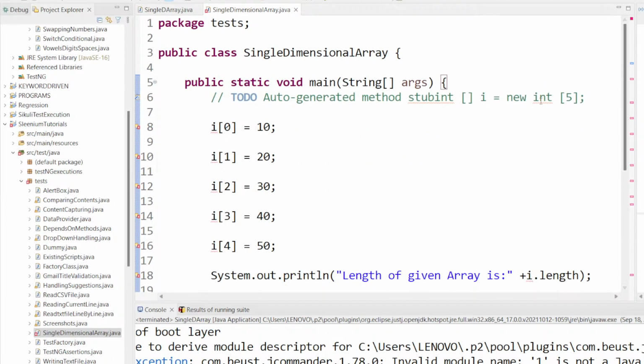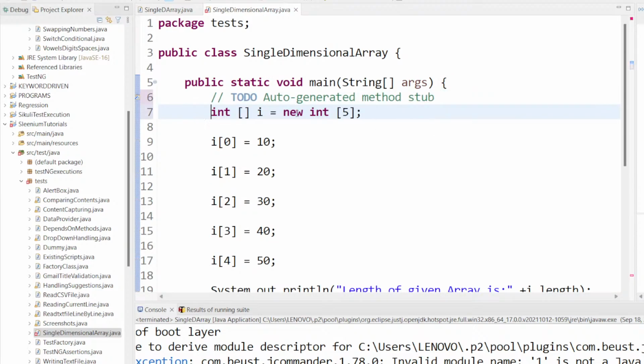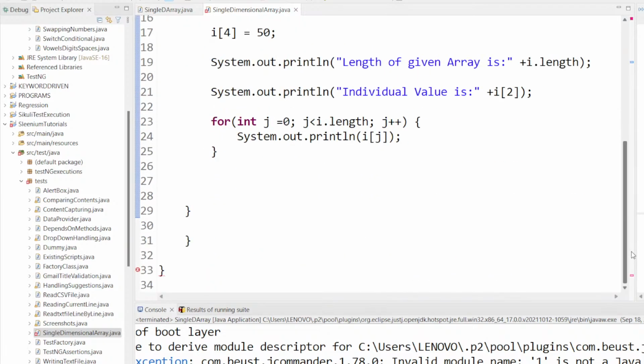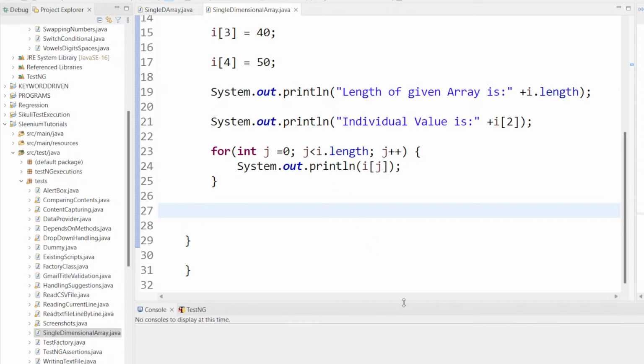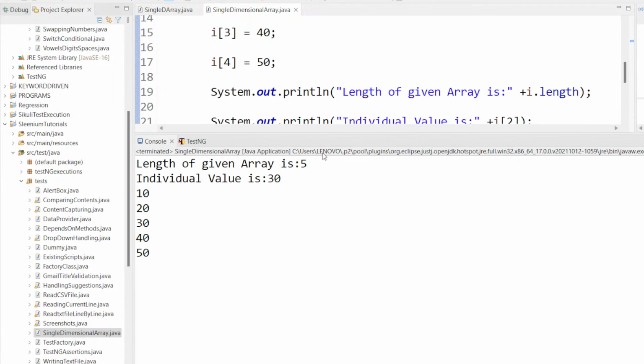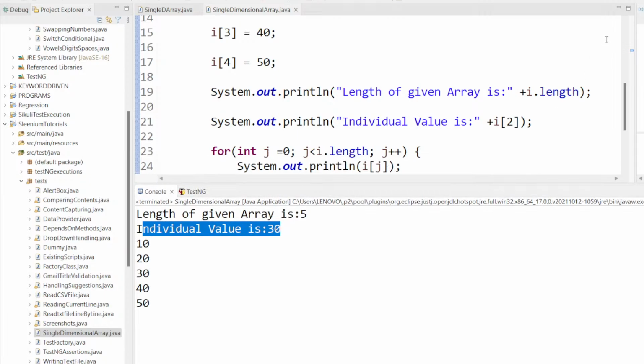I need to define this one as well. Now let me execute. One more error. Okay, here we can see the length of the given array is 5. That is I dot length, which we are getting here as 5.